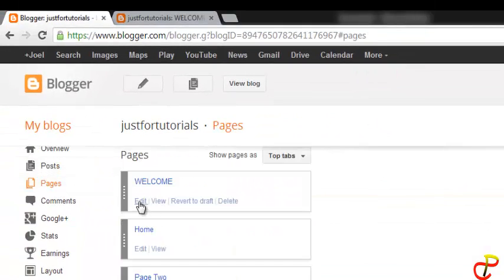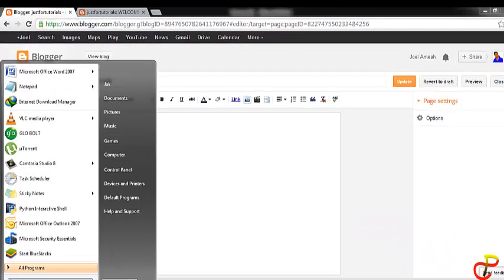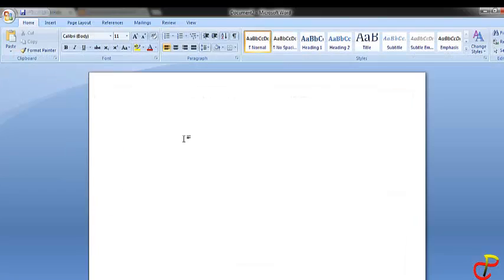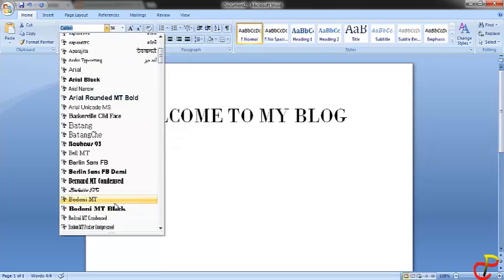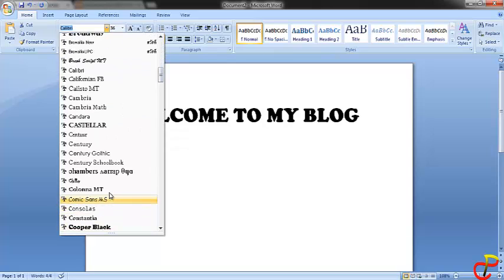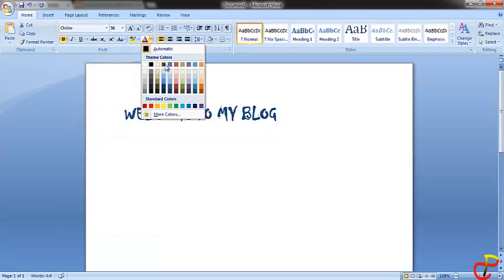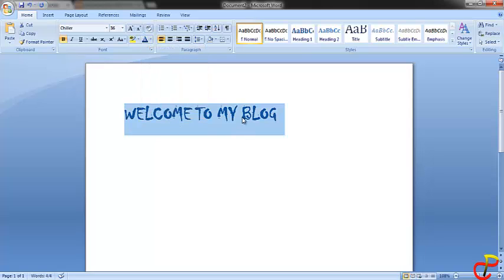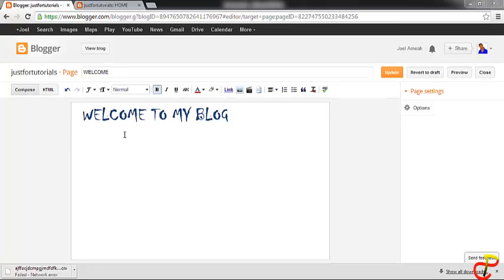Now what we're going to do is to actually customize the home page, make it more nice. So then write something like welcome to my blog. You go to Word and then you create a nice text font. Then choose a particular font. Then make it bold. Then you give it a color. After that, you copy and then paste it inside there. Yeah, so you now have a very nice font.